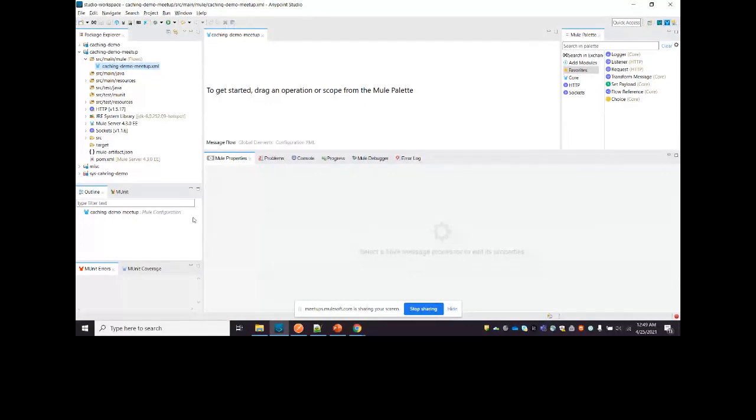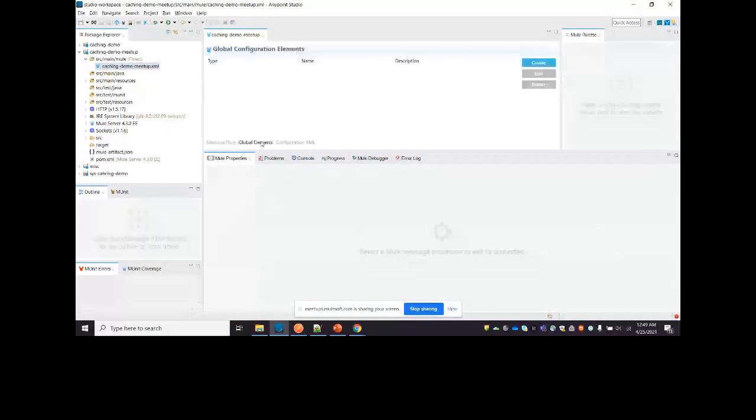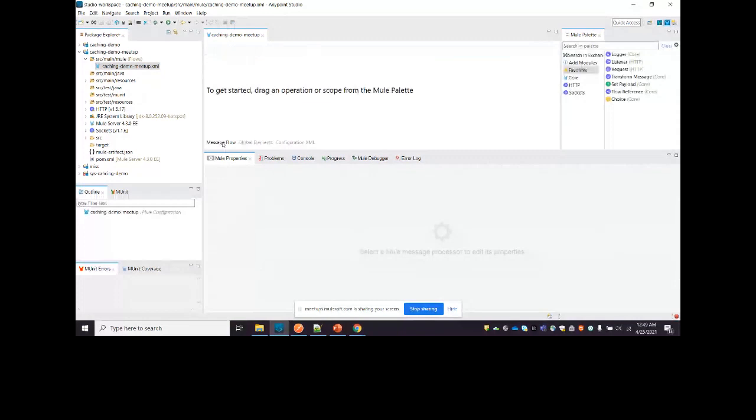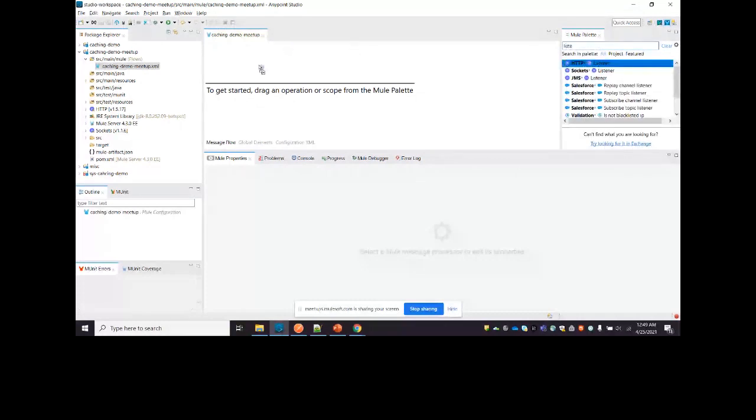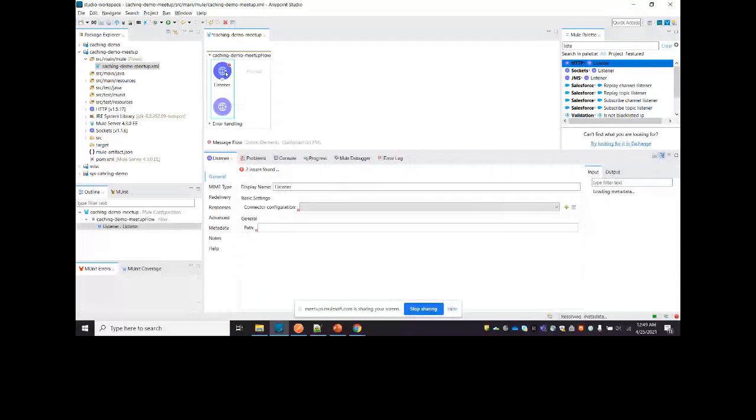Generally on RTF, every instance will have its own caching, because RTF doesn't support the persistent object store. But for a cluster, if you are selecting a persistent object store, then the cache memory can be shared across the multiple servers in the cluster, right?